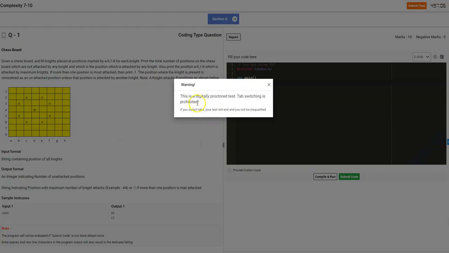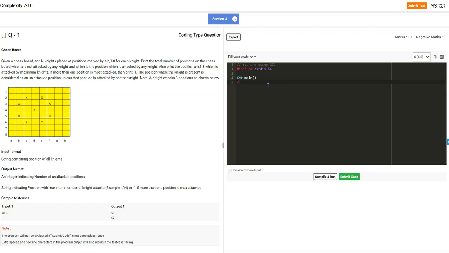So if you try to do a switch tab, this is the error you will get. Okay, you can cancel this. This is the first time, so it will allow you to continue. But if at all you do a switch tab again, it will take you out of the test. So I'm just doing a simple program.